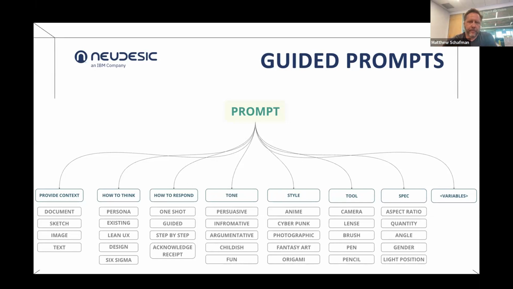And then how to think. You can tell it how to think. You can tell it to think like a doctor, a scientist, an artist. You can also ask it to think like a certain methodology: lean UX, product canvas, business canvas. So you're telling it how you want to think through it. And then you can ask it how to respond.